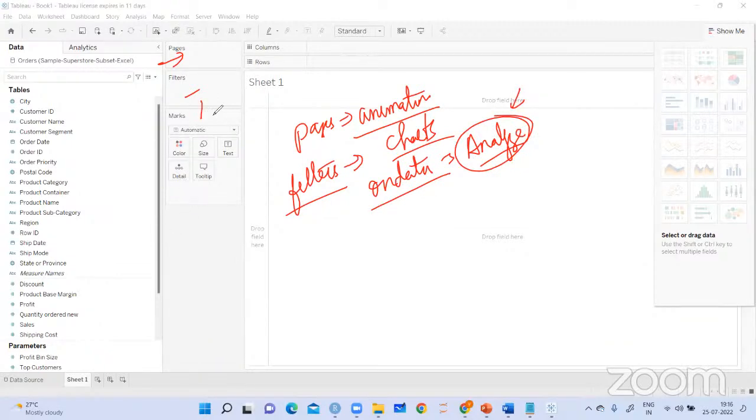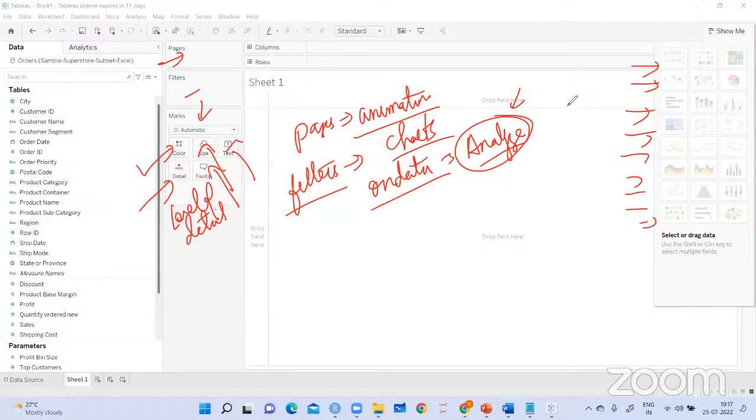Then you have the marks shelf. If you want to add any colors to your visualization, you can add colors from here. If you want to change the size of your charts, you can change from here. Add some text to your visualization, you can do it from here. Detail shelf, what level of detail you want, you can get from here. If you want to see any extra information on the chart, you can use tooltip. So all these things practically we are going to see one by one. And then there is something called the Show Me panel.